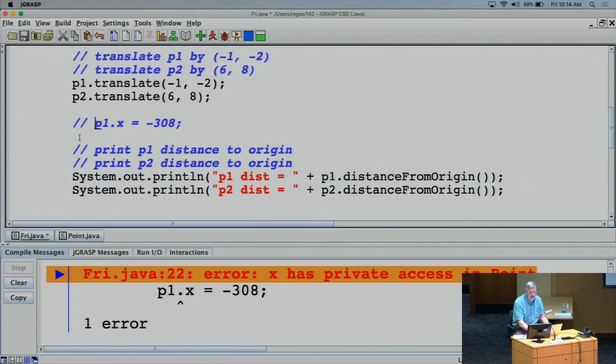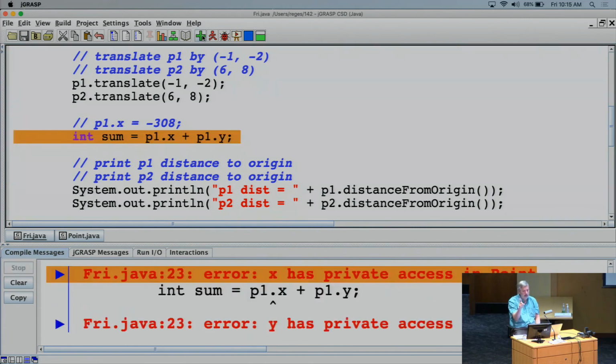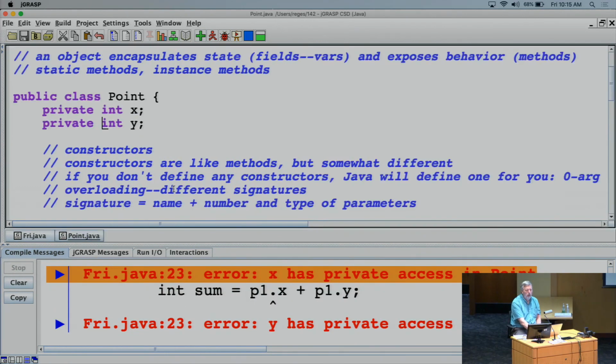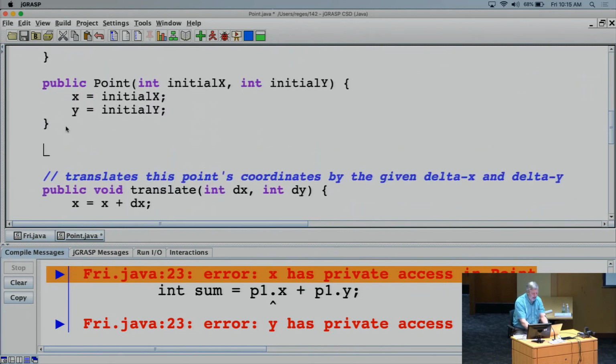So, this is something we don't want to let someone do, but why couldn't someone say, I want to know the sum of the x and the y coordinates of p1? I want to know what those things add up to. But if you try to compile it, no, you're not allowed to do that. We've cut off your access. So what we tend to do is grant back some access selectively. And it leads often to what are known as getters and setters.